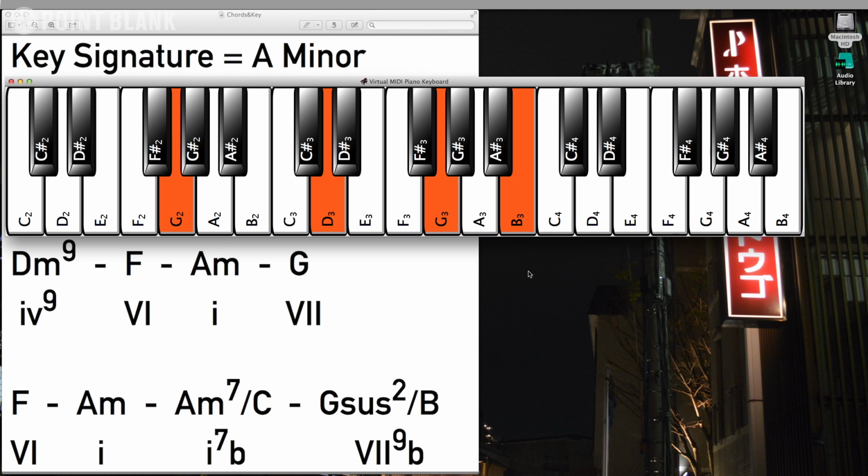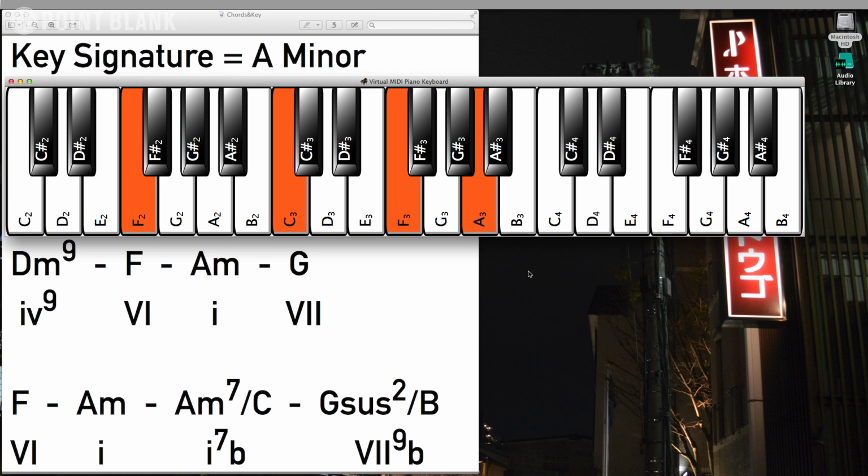is the 7 chord. And then for the second half of it, we go to the F again, which is the 6th chord, back to the 1, which is the A minor. And then we have this interesting chord here, which is in the right hand, I'm actually playing an A minor 7.